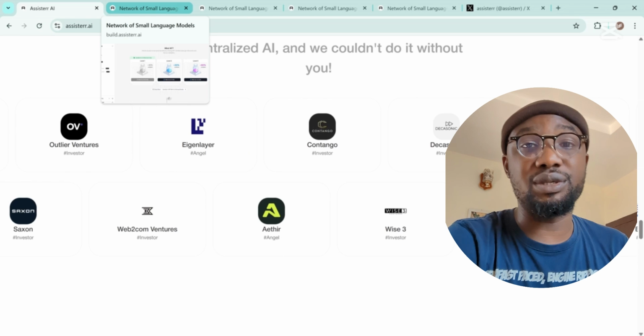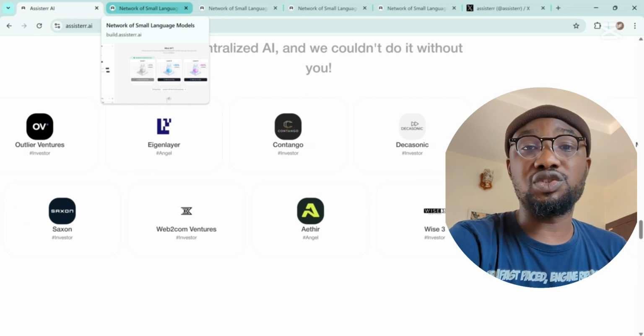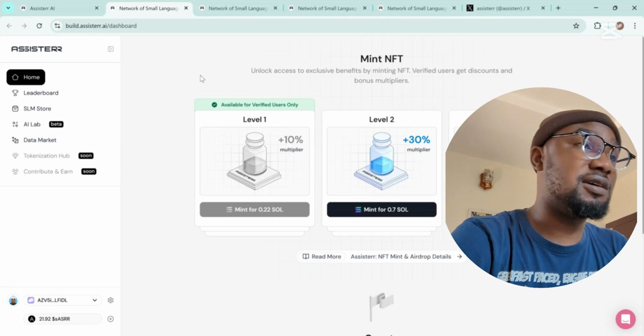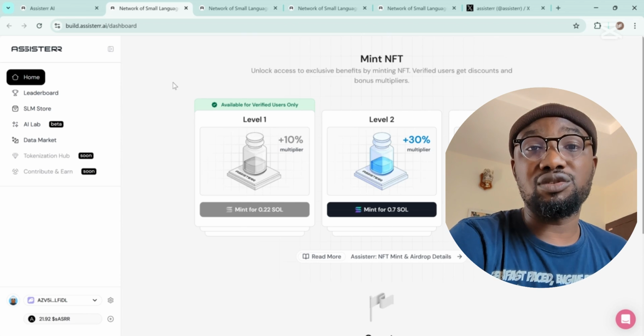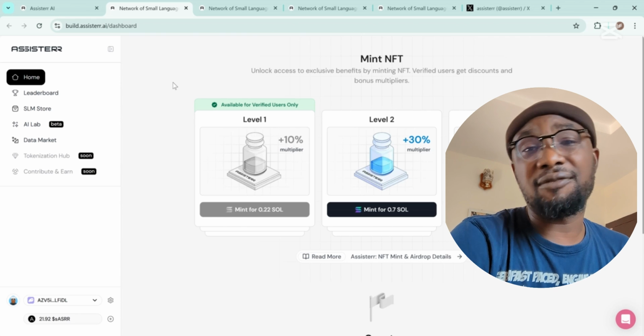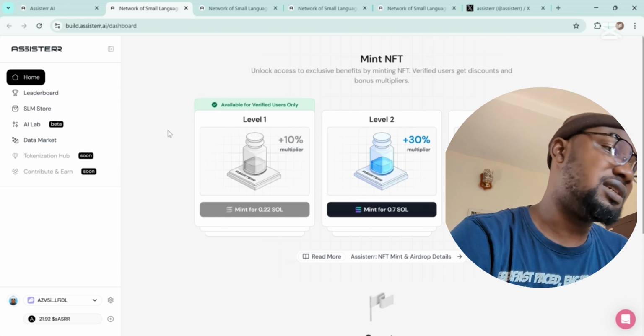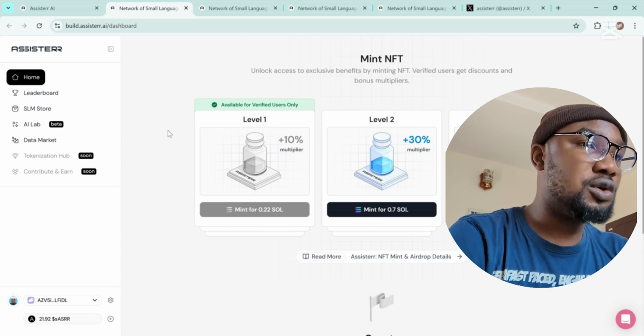So how do you actually join the Asissterr project? All you need to do is go through the link that I've dropped in the description below, and then you connect your wallet. I think the best wallet you should connect is Solana. It's a Solana chain wallet, and I think Phantom is much preferable in this case. So you connect your Phantom, and then you find yourself on this page.